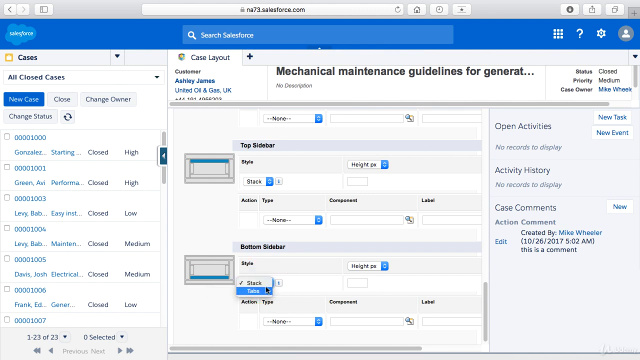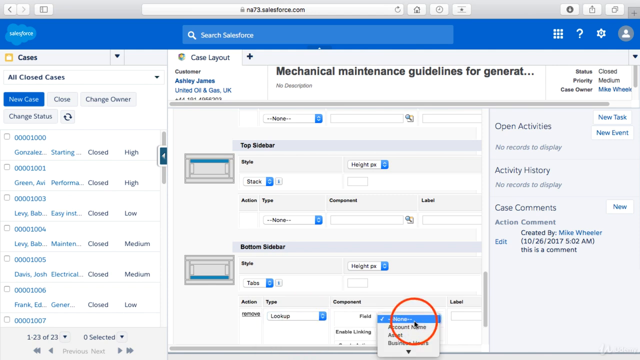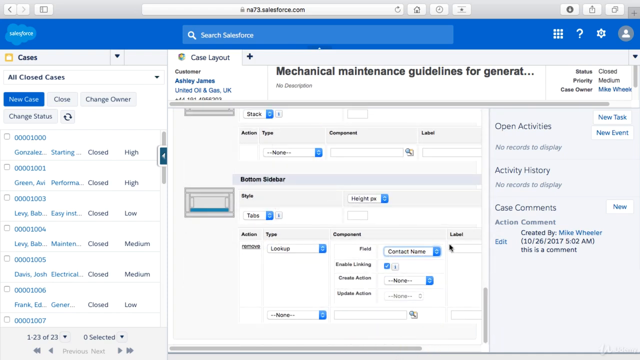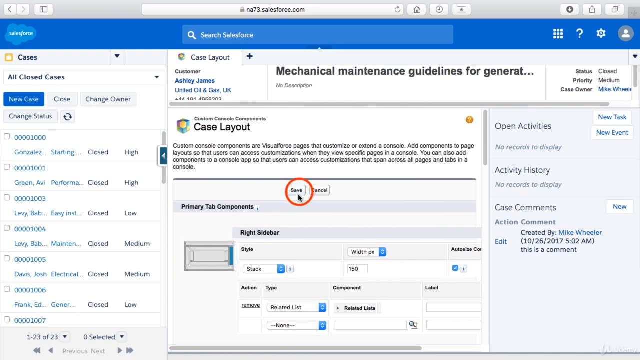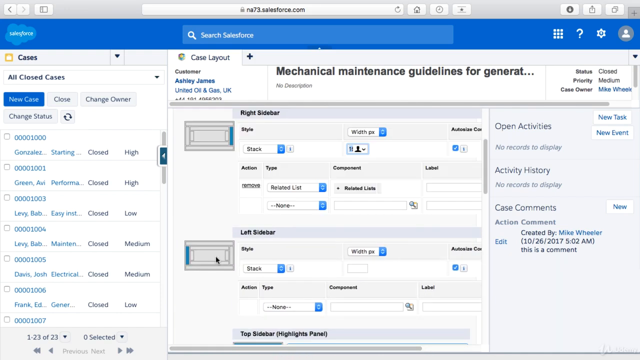So we could do either stack or tabs for the style, and we could do an action. So I could, for example, try my lookup here at the bottom, and let's do contact. Kind of running out of screen real estate here. So when you're done with all of those, you can go back up to the top and click save. So these give you a lot of options though as far as placement, and you see in all these different options that you want large monitors or multiple monitors in a support environment.